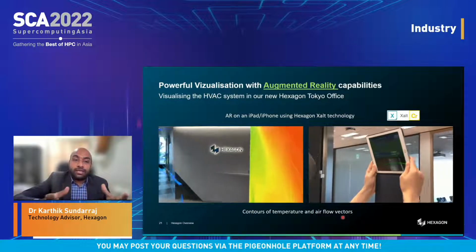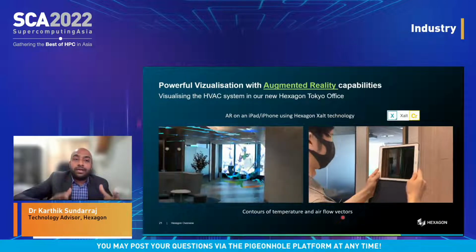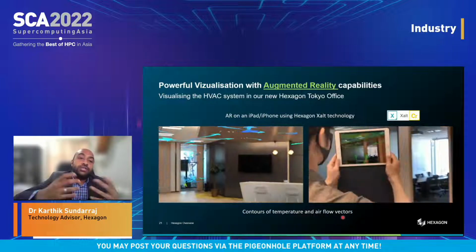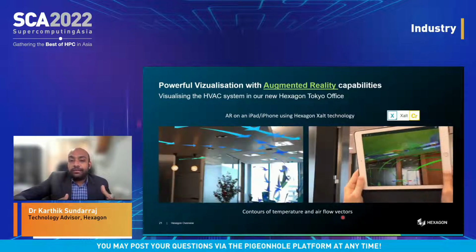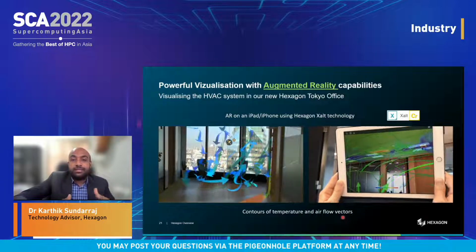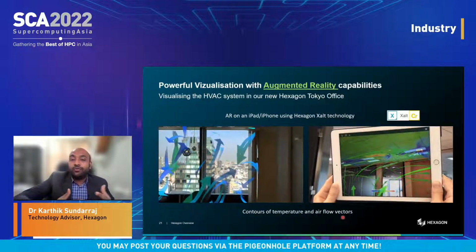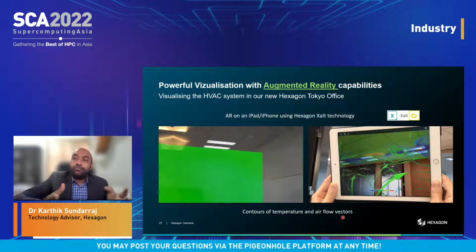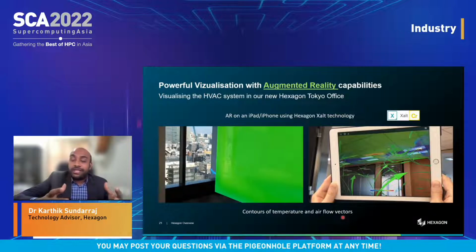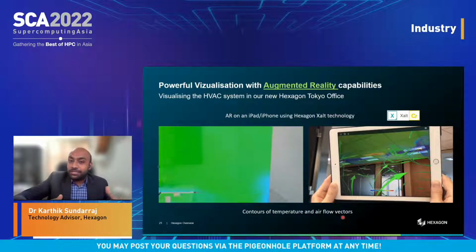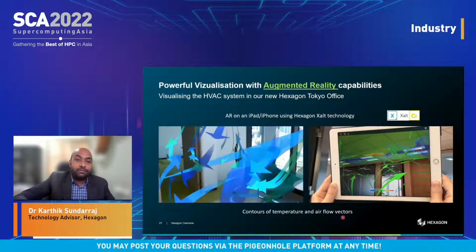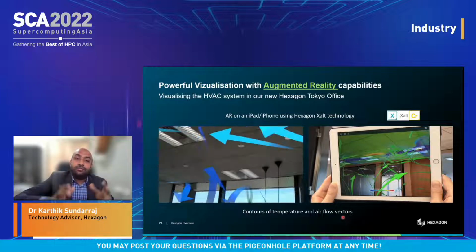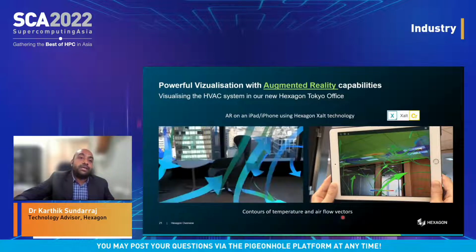Okay, so what you see here is an augmented reality approach towards visualizing HVAC, visualizing building simulation, effective airflow movement, and so on. So this can be the outcome of a CFD. So no more CFD is colorful fluid dynamics. Now CFD is very, very meaningful fluid dynamics. It is very essential for your day-to-day simulations.